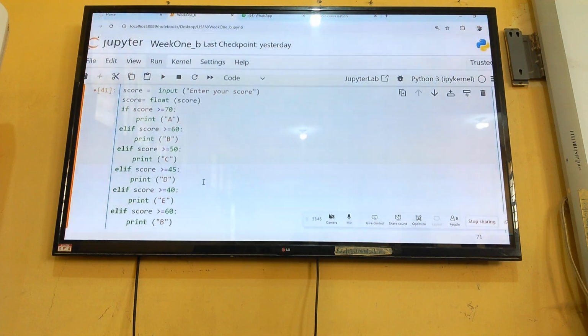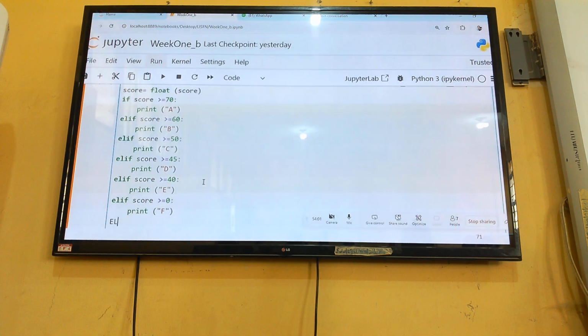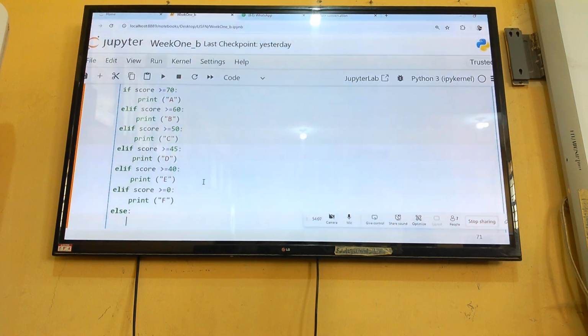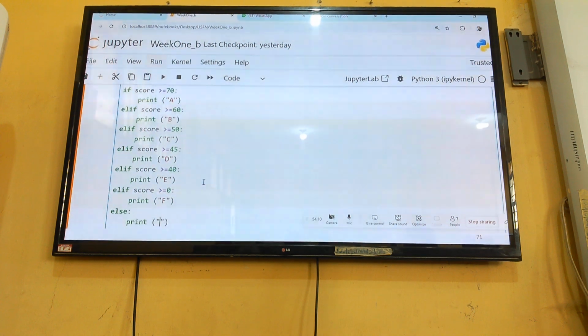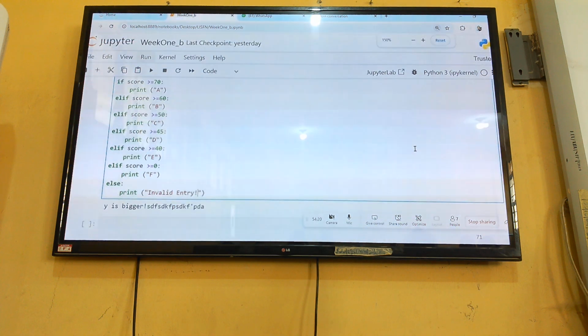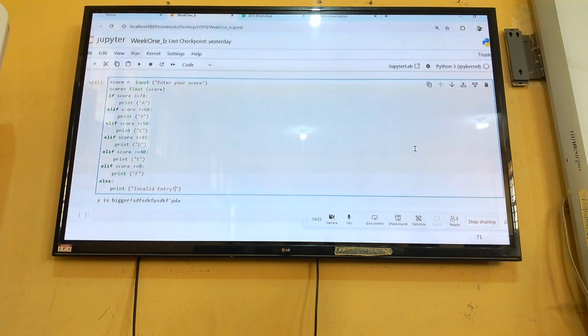And if score is greater than or equals to 0, we say what? Print what? F, isn't it? Else, print invalid entry, isn't it? Do you understand? Just like what happens in the university, isn't it?